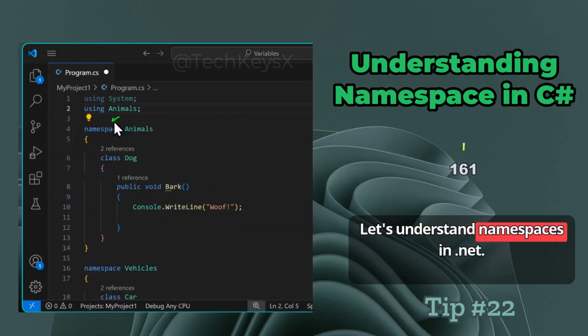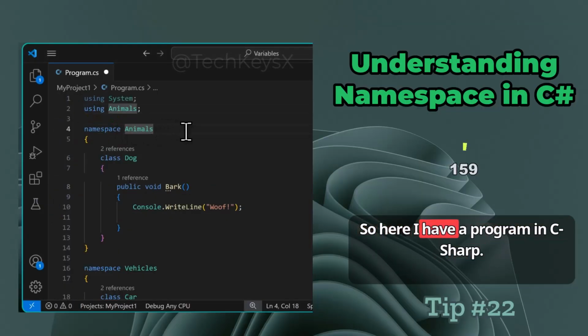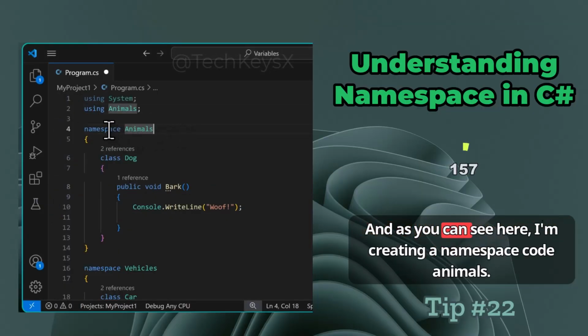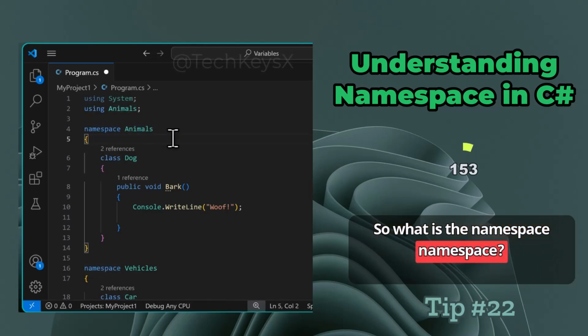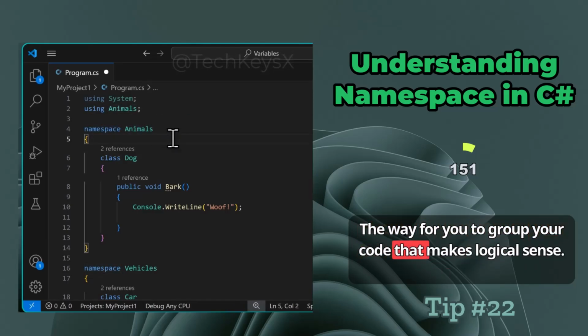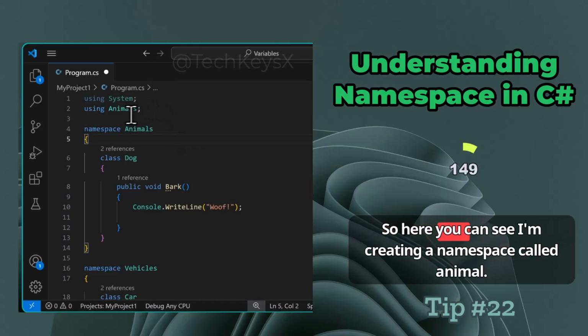Let's understand namespaces in .NET. So here I have a program in C#, and as you can see here, I'm creating a namespace called animals. So what is a namespace? A namespace is a way for you to group your code in a way that makes logical sense. So here you can see I'm creating a namespace called animals.